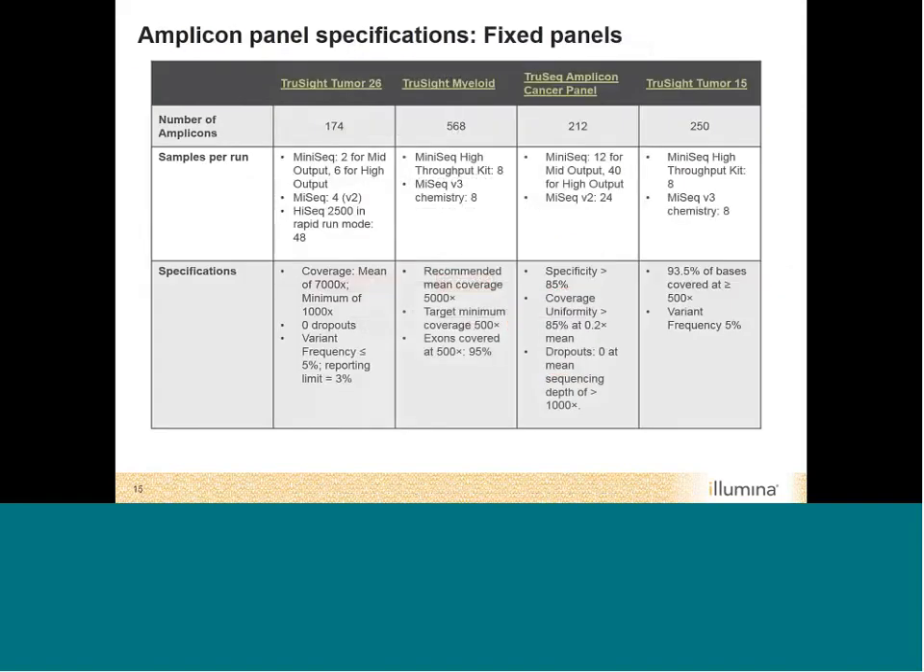Okay, so now what are our specifications? That is an important concept when you are starting to analyze your data. If your data looks good, come back to these specifications. Here for our 4 fixed panels, you see that the specifications are different for each panel, so they vary by panel, and you'll see words that we just discussed. They will contain, for instance, a certain mean coverage value, a minimum coverage, specificity, or coverage uniformity. These are all terms that we use to assess our performance.